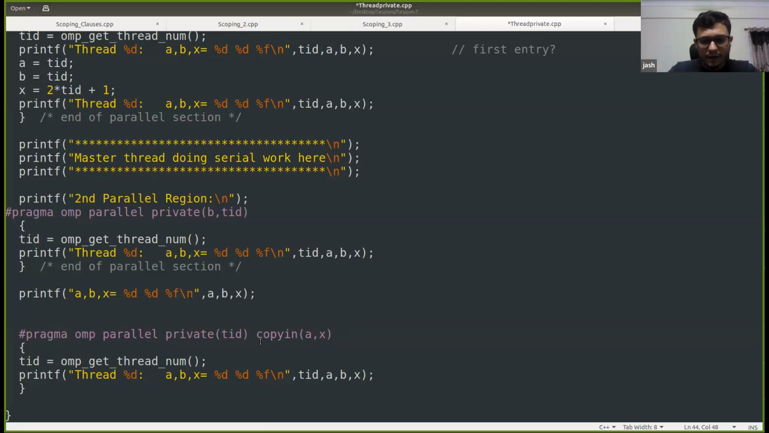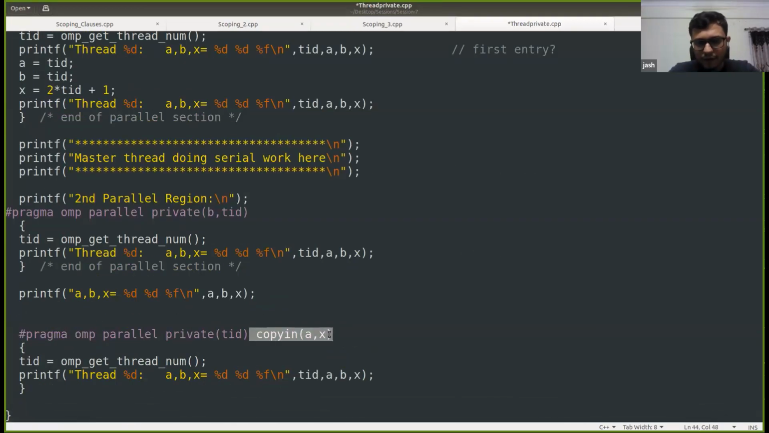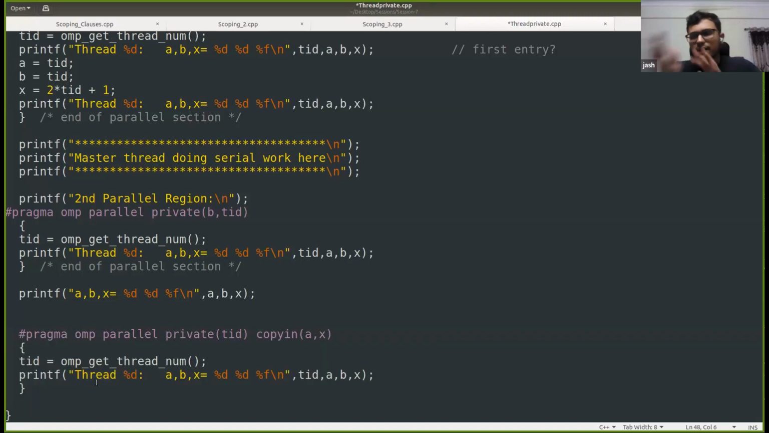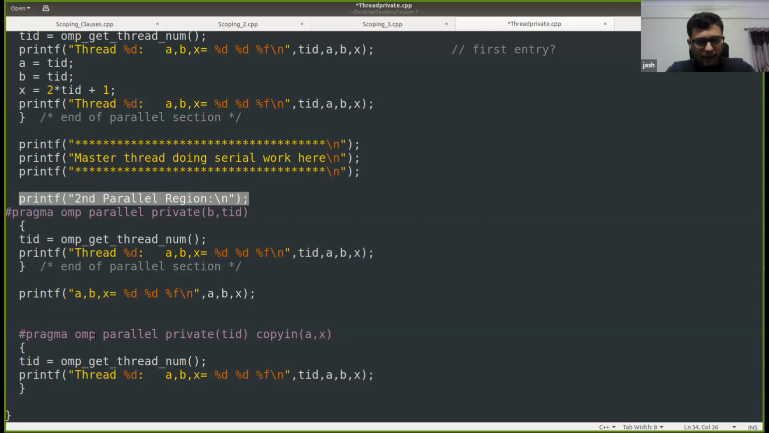So here, since we have a and x as threadprivate, and we are using copyin for a and x, whatever values were there for a and x in the master thread will be copied to all other threads before they start executing this parallel region. So keeping all these things in mind, what will be the output for this last, or the third, parallel region? This one is our third parallel region, right? What will be the output for this third parallel region? Anyone?